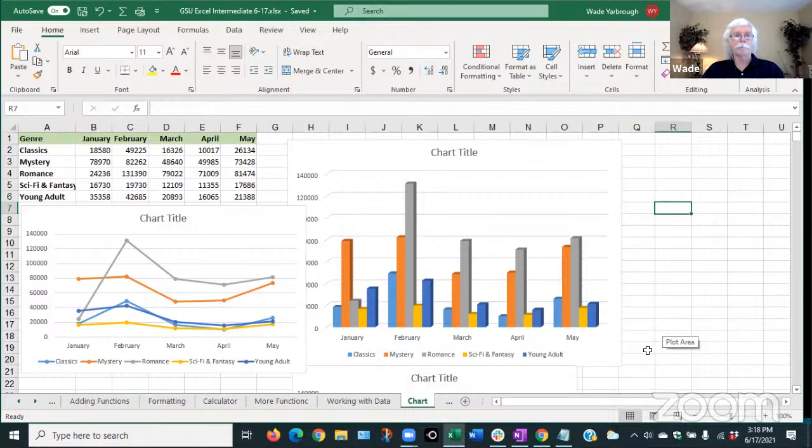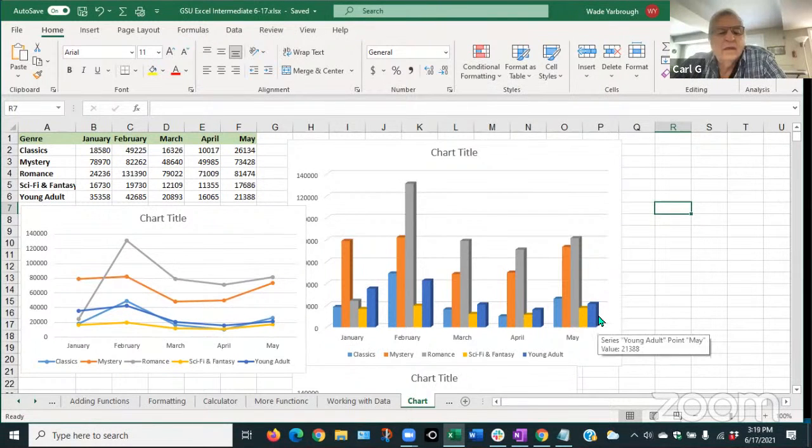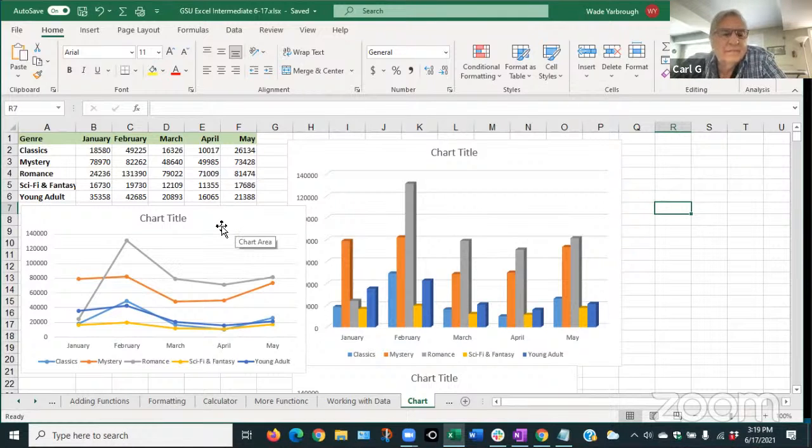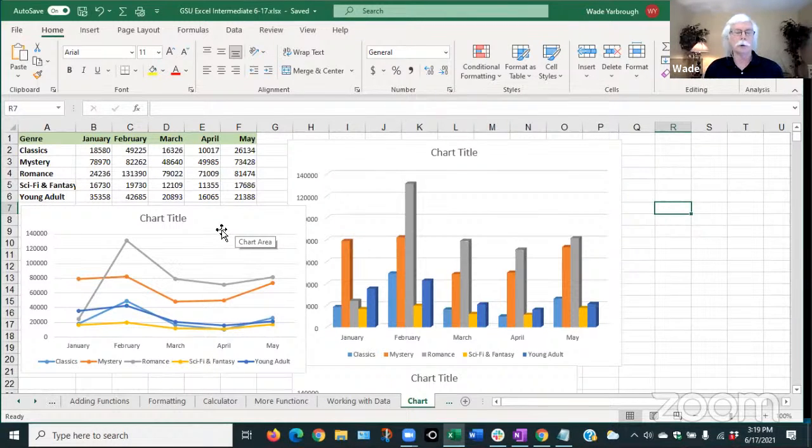Questions on charting? Yeah, Wade. Wasn't that all part of pivot tables? You can chart a pivot table. You don't have to create a pivot table to do charting, but pivot tables get into the advanced class. But yes, you can create a pivot table and then graph the pivot table. Pivot tables are a way to grab big hunks of data and slice and dice it different ways.